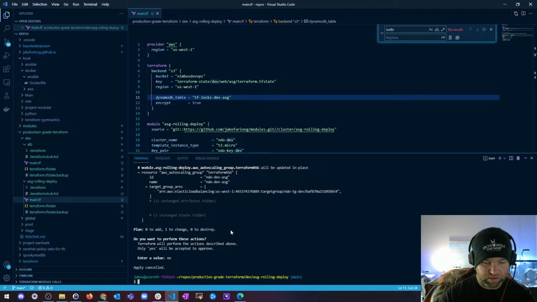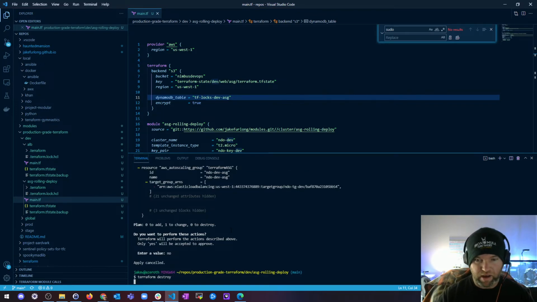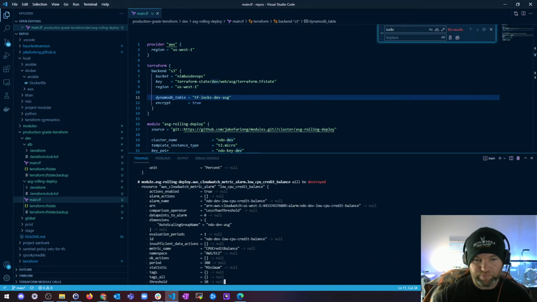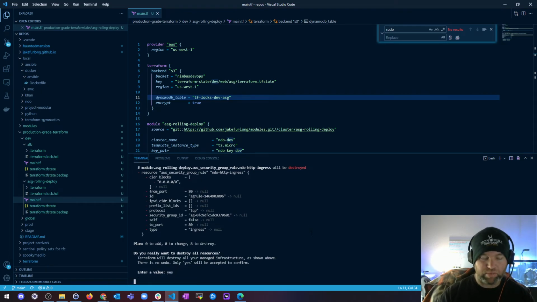So I'm going to go ahead and destroy all this stuff and clean up. So I'm just going to run a Terraform destroy on my auto scaling group first. And then after that, I will do my load balancer. So make sure you clean up because if you don't, you could end up with a bill that you don't want.